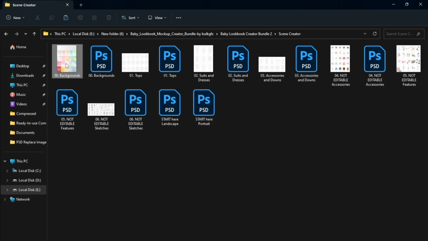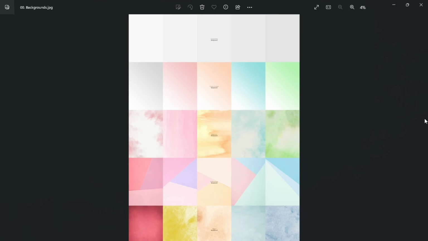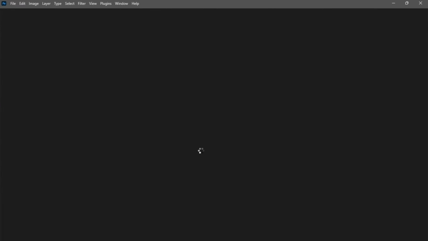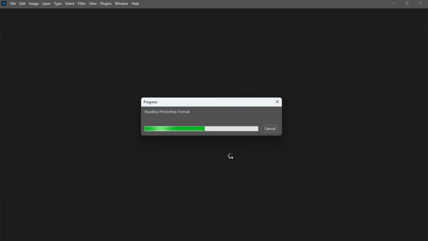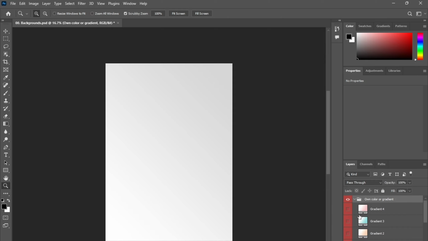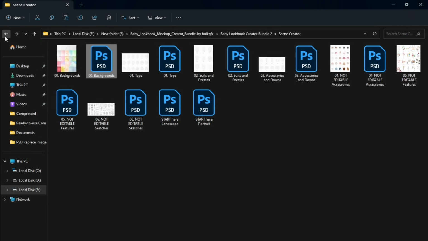So here, scene creator, and check this, same thing in PSD format. You can see these different gradients. So here, and these are others.